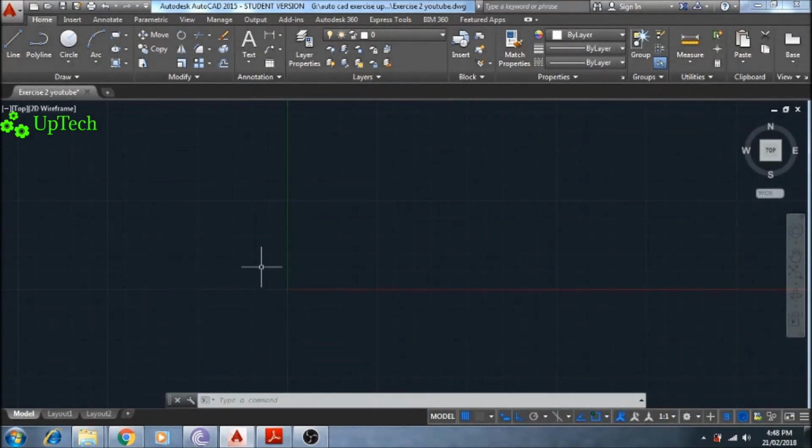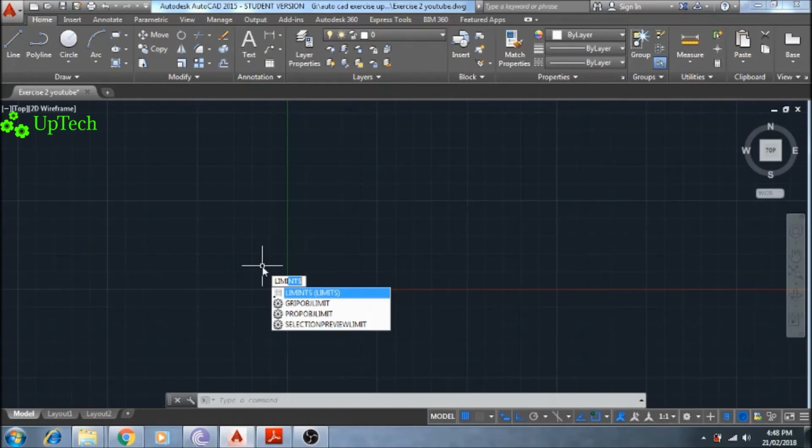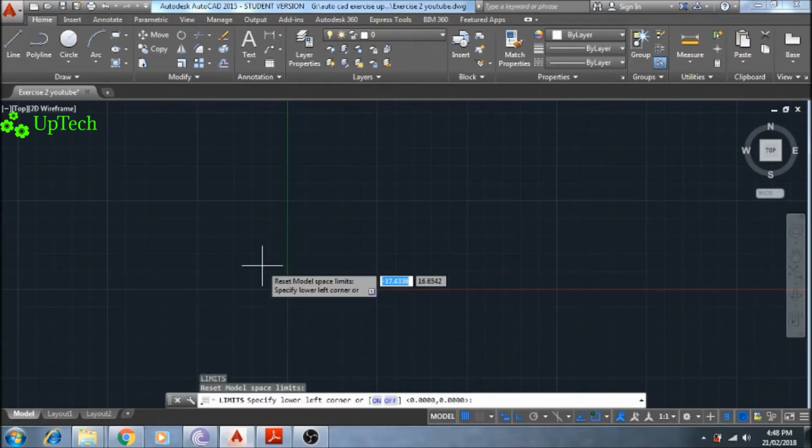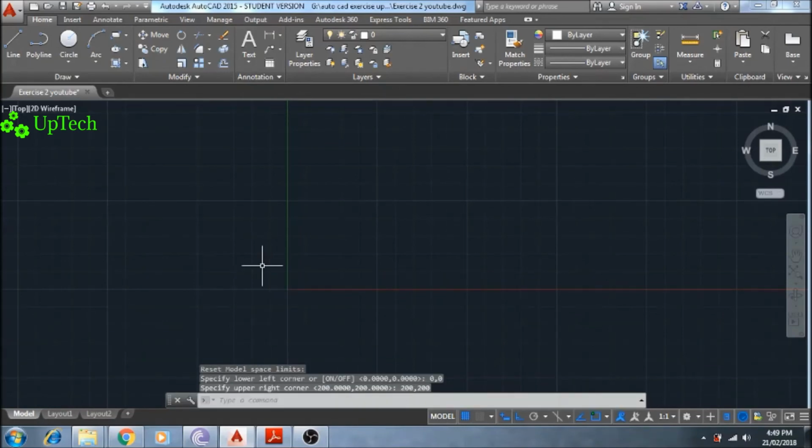So starting with example number 2, first of all you have to set limits of drawing. For lower left corner 0, tab 0, enter, and for upper right corner 200, tab 200, enter. In this fashion we have set limits of drawing.